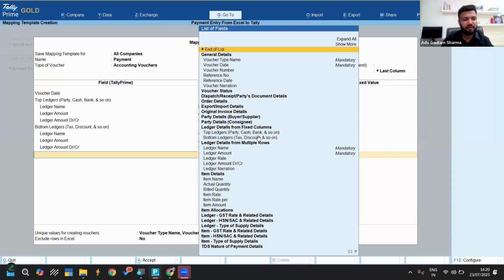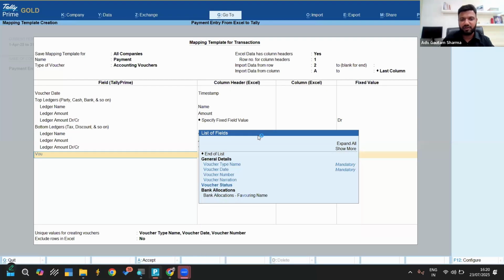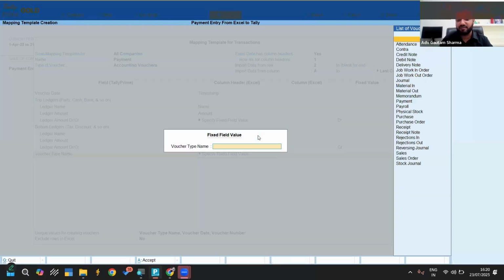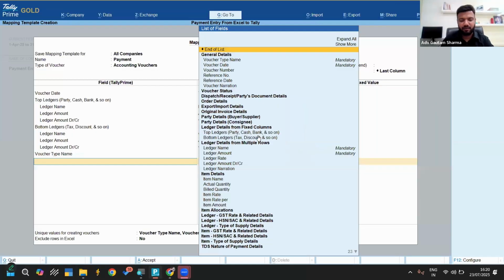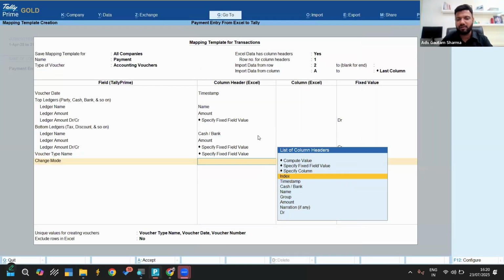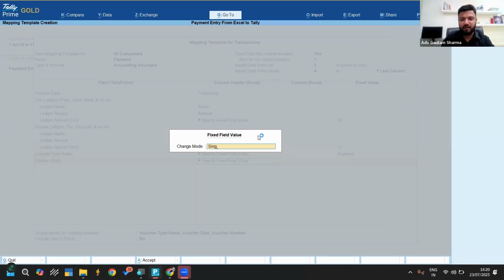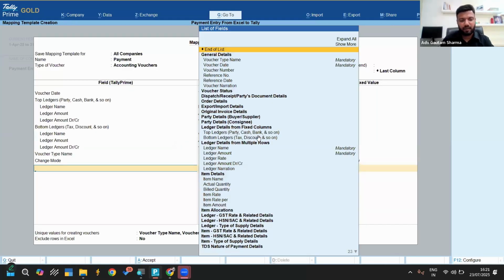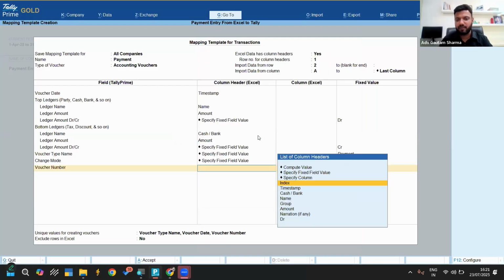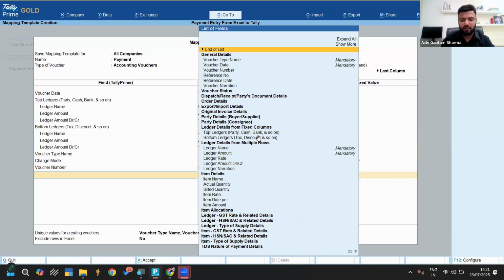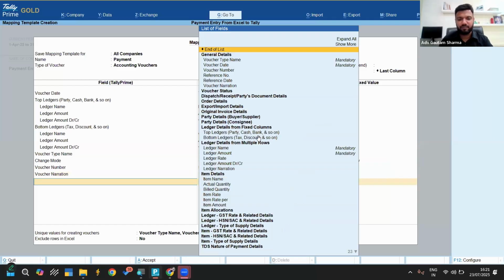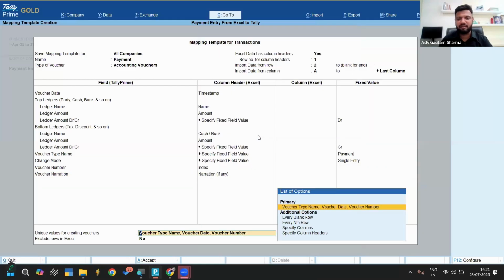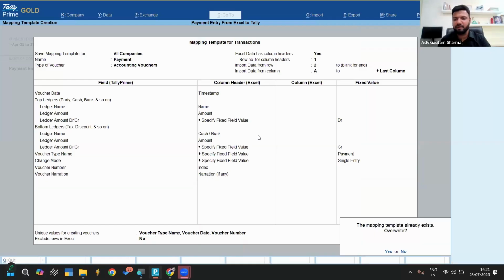Then I have to select voucher date, which is there, and voucher type name. For voucher type name, I have to give a fixed value, that is, I have to import all of these in payment. Date is there, and then mode: I want to import all of these in single entry mode. And then voucher number, I have to take it from index. And voucher narration, I have to take it from the narration column, if any. With this, I can just press enter and accept it.